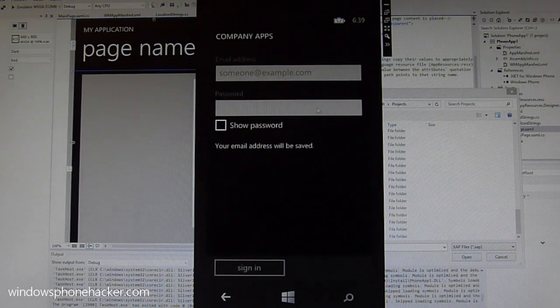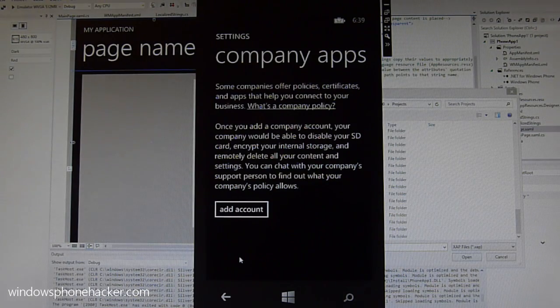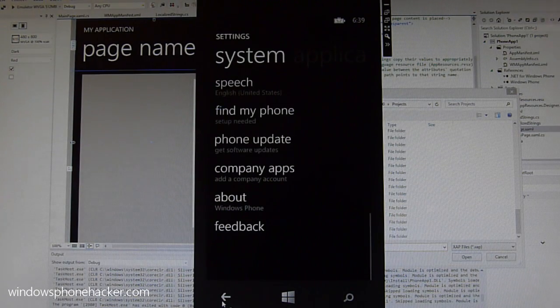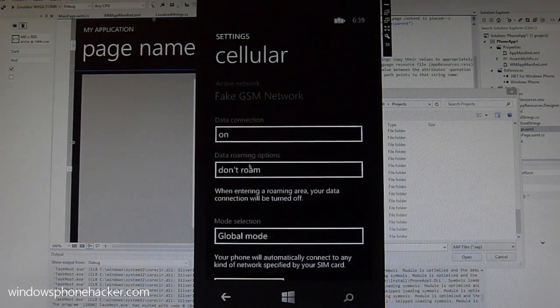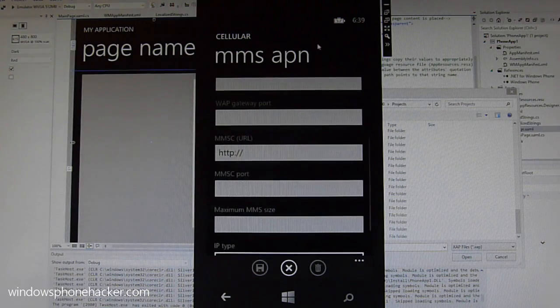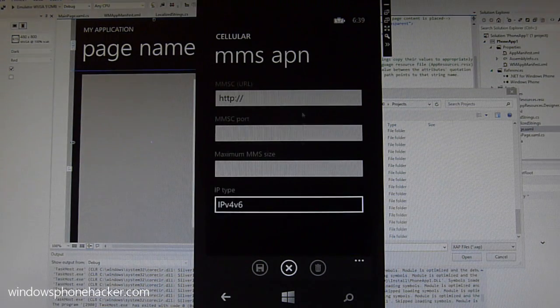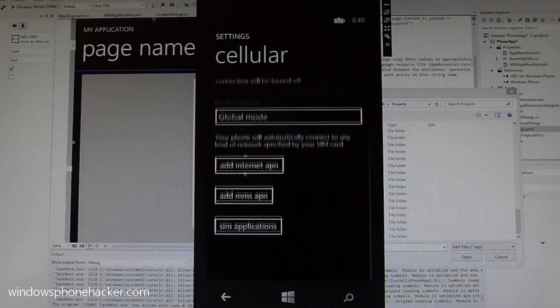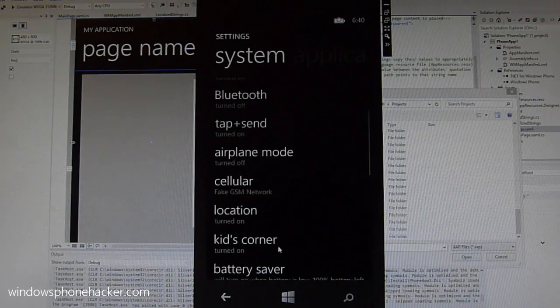You can add an account, which I assume is, you know, like an Outlook server, an Exchange server for the company accounts and all that, so they can have management over your phone, sort of a corporate enterprise kind of thing. Oh, also in cellular, you have all this good information, as well as the ability to add an Internet APN and an MMS APN. So this solves sort of the problem with the network setup apps and all that, which actually sucks because that was our method of hacking into these devices in the first place. But whatever, that makes it a lot easier on the user, at least.